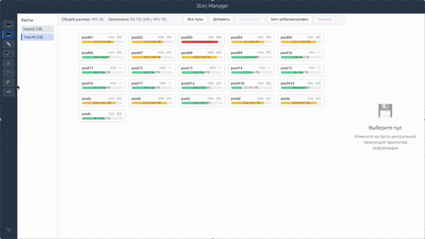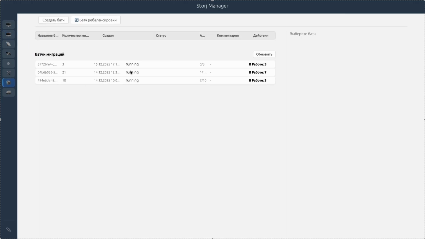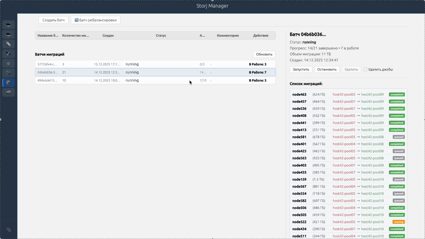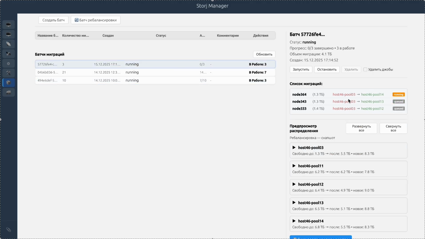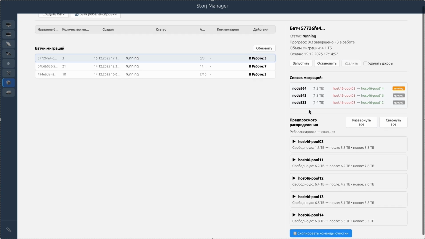Let's quickly go and check out the Batches section. I've already got a few batches that are currently running. The nodes are in the process of migrating. And here's the batch that's going to handle the rebalancing. And right here, we can see our 3 nodes, which will be going to the 12th, 13th, and 14th pools.